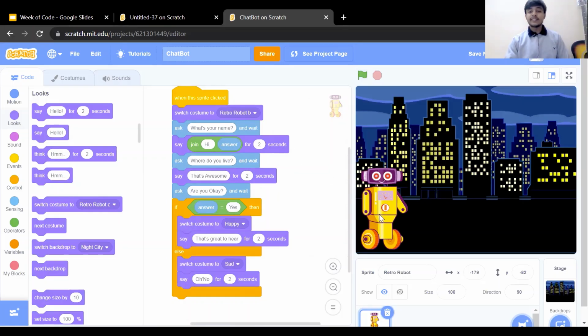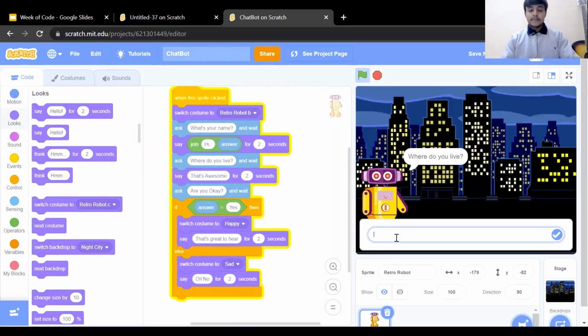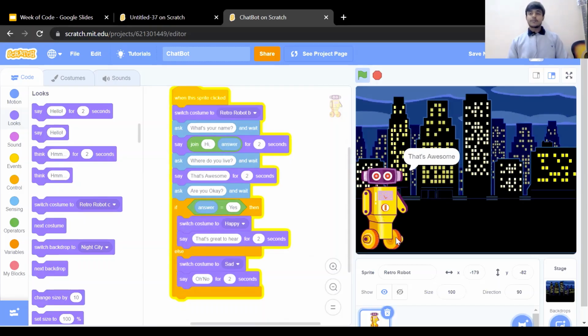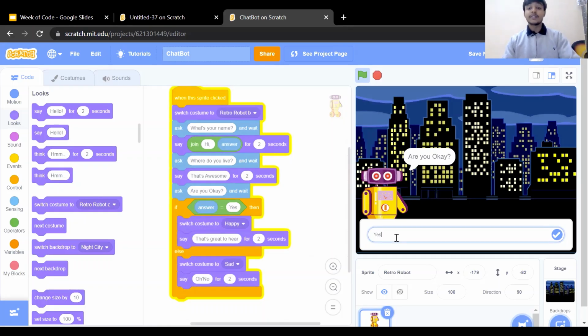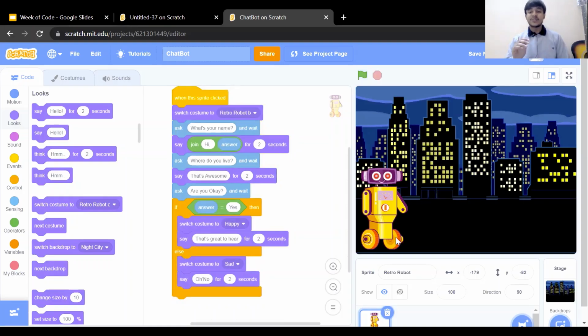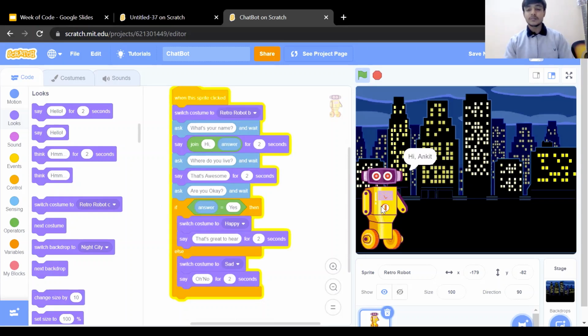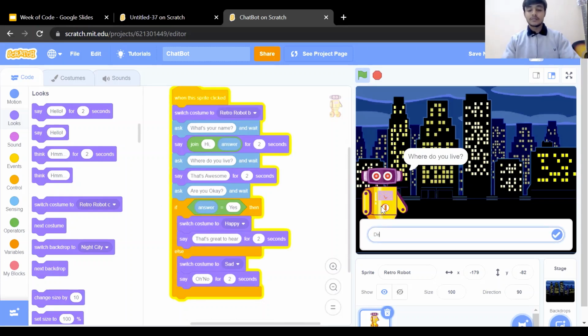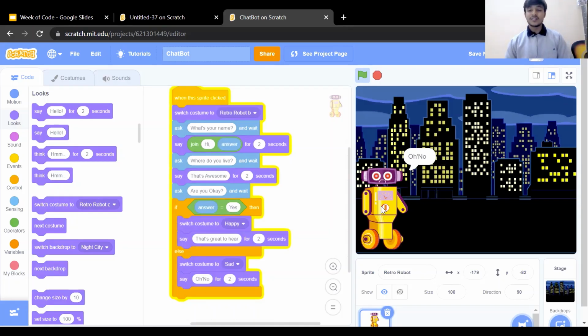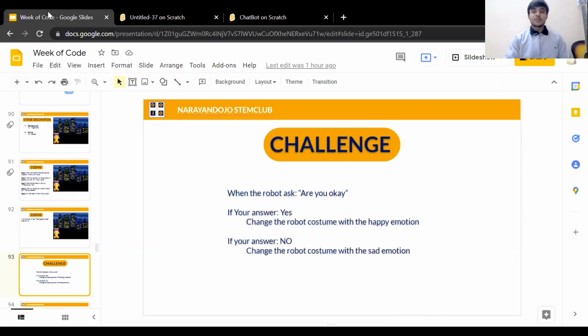So again click on the sprite and see the changes. So now if I'm saying yes, the robot will change the emotion instantly, and it's saying that's great to hear. And again check for the no also. And now if I'm saying no, it will instantly change the emotion and say, oh no. Okay. So come again on these slides.